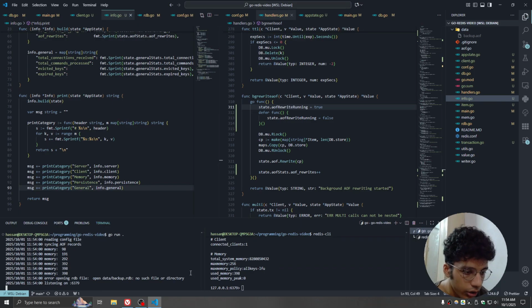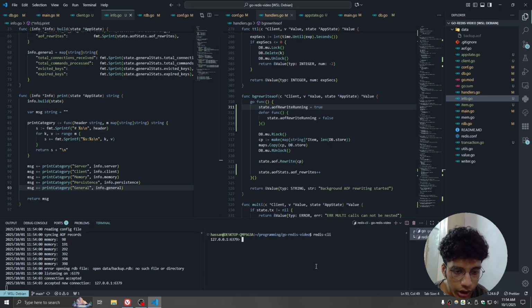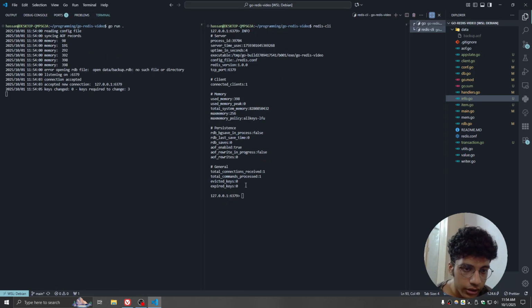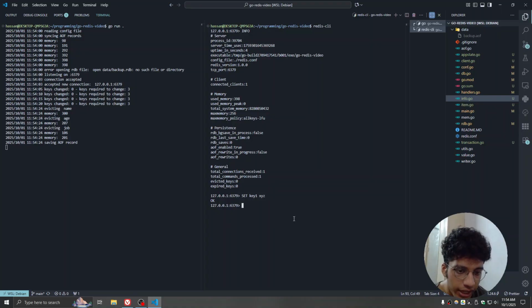Go run dots, there we go. Start a new client, run the info command on it, and awesome. So this is working. We get the used memory and everything else. I can try to set a new key to, let's say, XYZ.